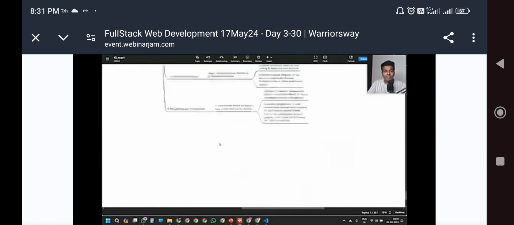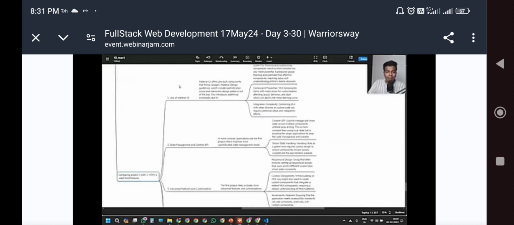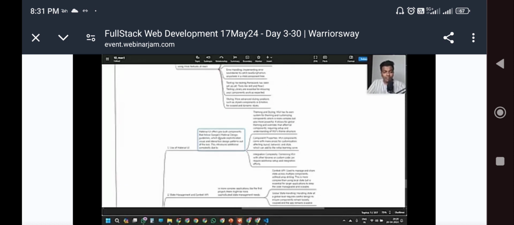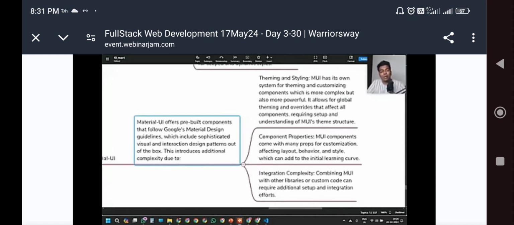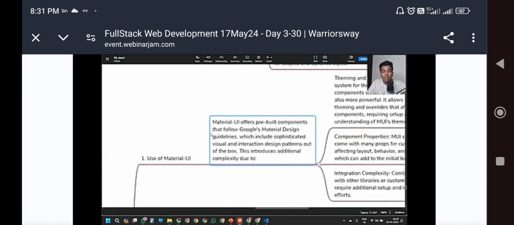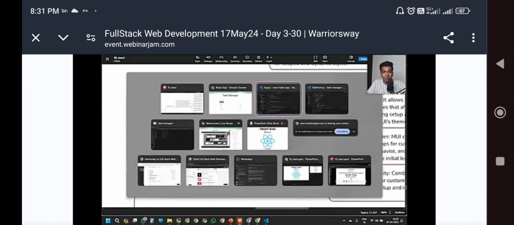So that's the difference between the first and second. While comparing the first and second project, Material UI offers pre-built components that follow Google's material design guidelines, which include sophisticated visual and interaction design patterns out of the box. This introduces additional complexity due to theming, styling, component properties, and integration complexity. Yes, it is included, but other than that, the view is really looking good. That has been done completely with the help of Material UI, which we brought into the program here.